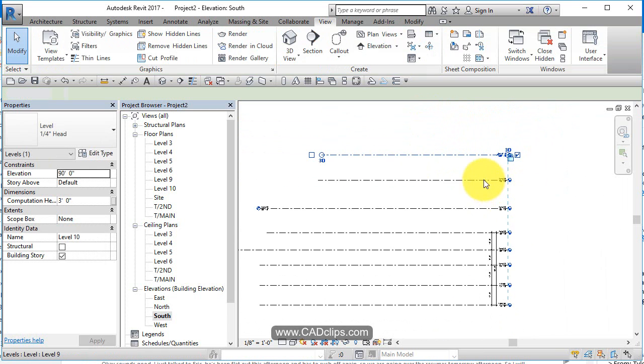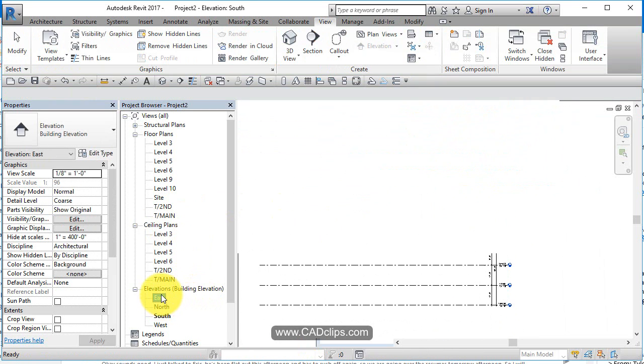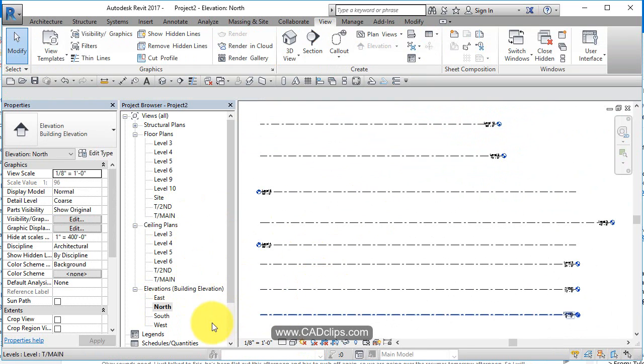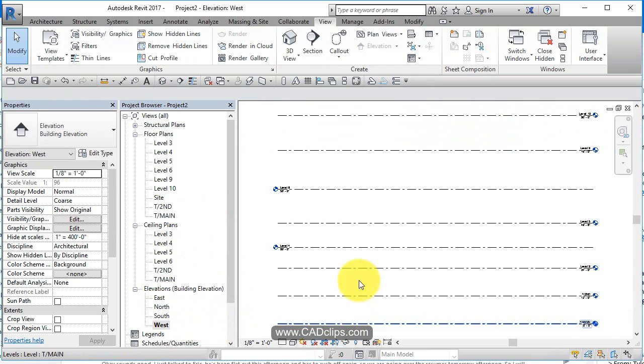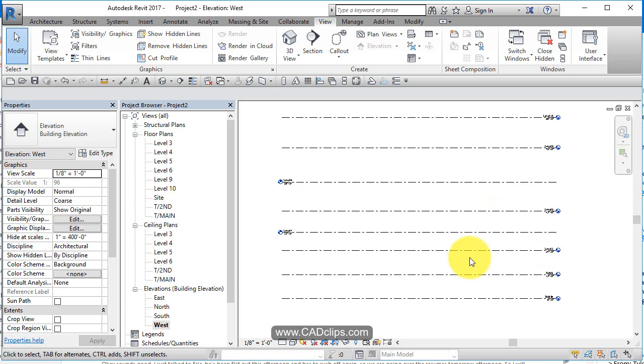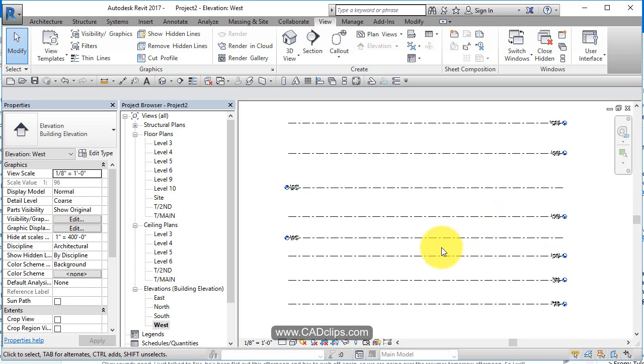So there's our levels, and that's going to show up in all our elevations. If we go to the east elevation, there's our levels. North elevation, there's our levels. West elevation. So establish your levels early, get them set up vertically, and try not to do your best guess at spacing them, keeping in mind the floor thickness and plenum space, etc.